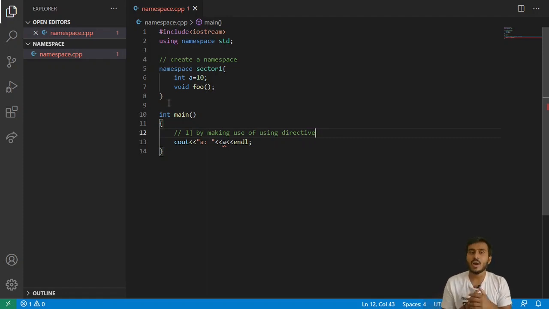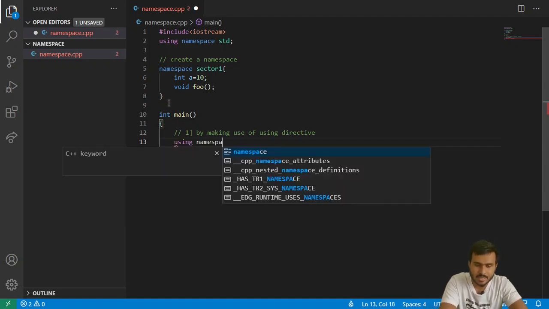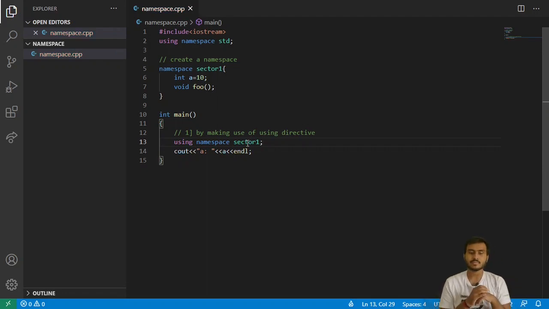Okay, so let's see how we can do that. The syntax is very simple. You have to write using followed by namespace followed by the name of the namespace. In this case, the name of the namespace is sector1. Very easy. We have to write using namespace followed by the name of the namespace.